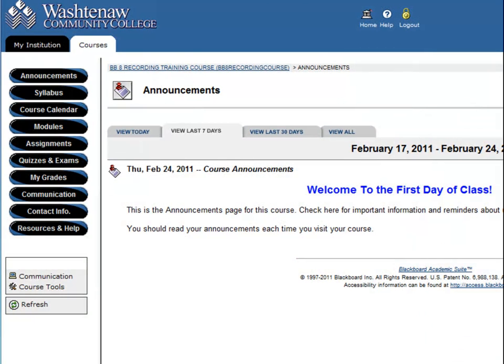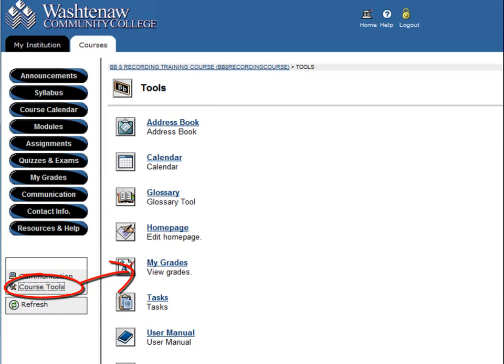A very useful feature of Blackboard is the ability to check your grades throughout the semester. Your instructor will tell you if your grades will be posted in your course site. To view your grades, click the My Grades button in the course menu. You can also access your grades by going to Tools, then My Grades.